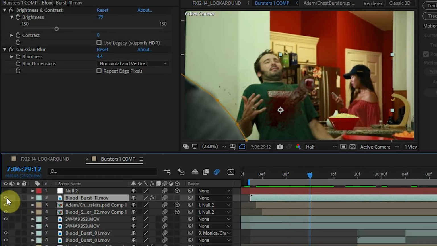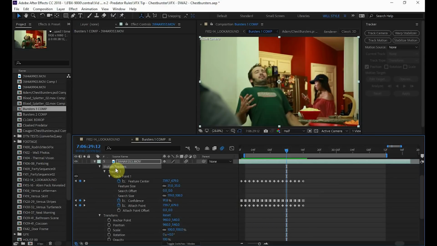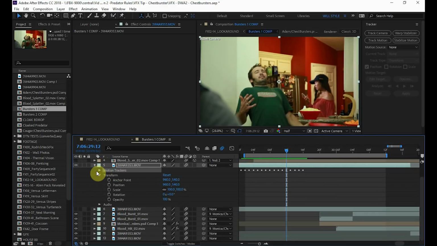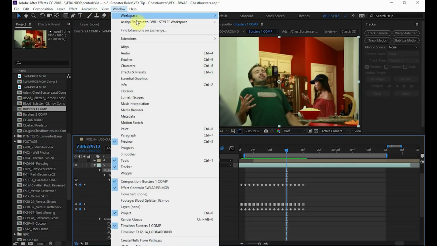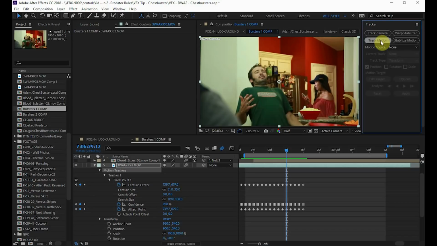The important layers here are the blood burst in front, the creature itself, the blood stain on his chest, and the original raw footage. So we'll focus on the raw footage first. The only thing applied to this is a motion tracker. You can access the motion tracker tool via Window, Tracker, which brings up this menu. And the tool you want here is Track Motion.